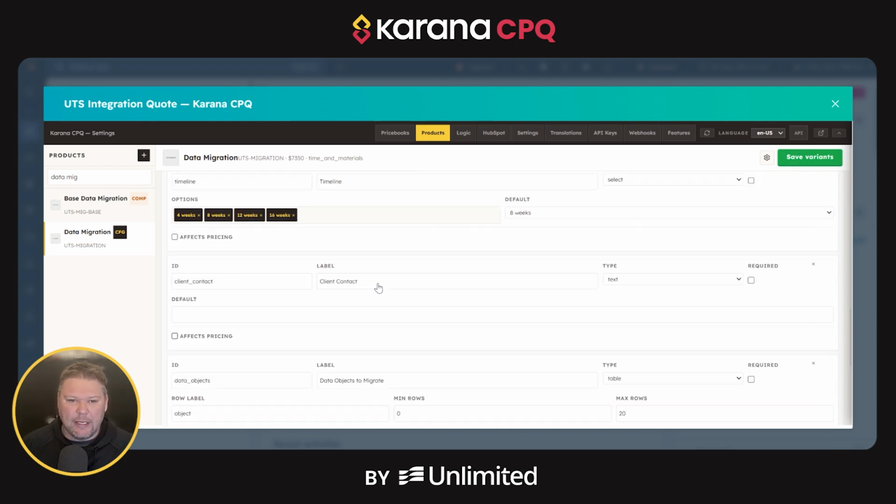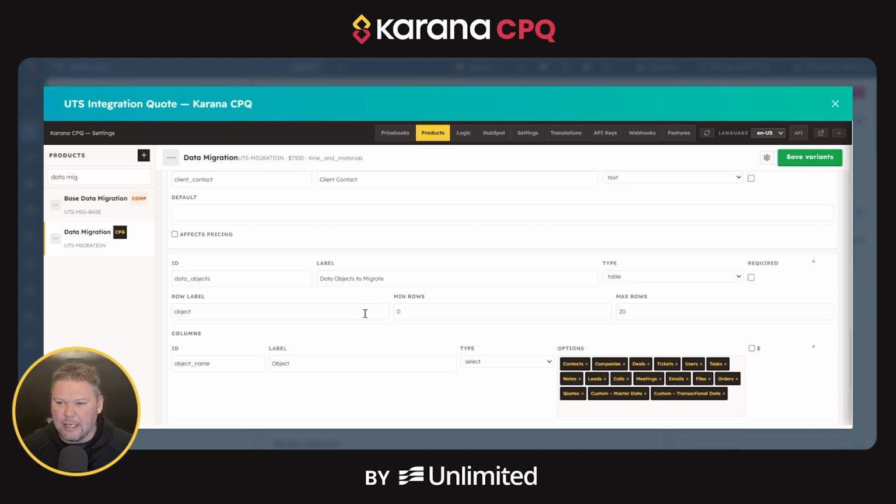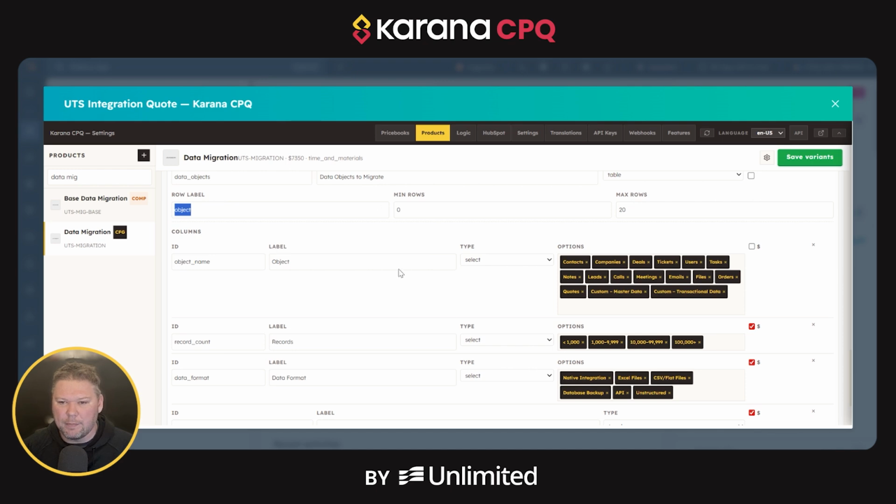Let's take a look at the way that the table objects are implemented. So this is my table. It's called data objects. It's data objects to migrate. It is a table. It's not required. It has a minimum of 0 rows and a maximum of 20. I can also say that it must have a minimum of 1, and then I would check required. The row label, for this particular one, is object. It's being saved into object name. It's a type of select.